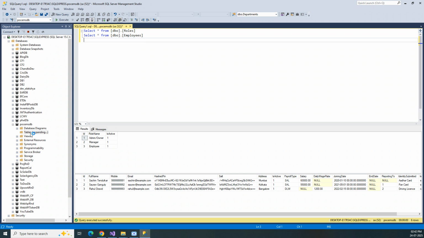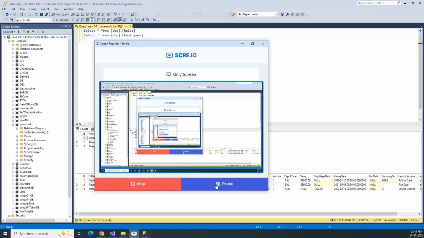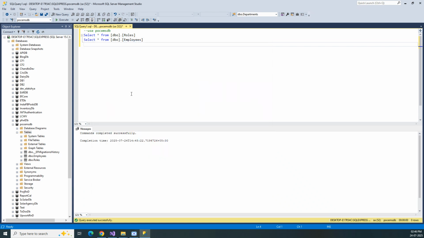One thing I have noticed over here, and the viewers can also comment on this: whenever I generate a database and tables using this migration, I always have an issue that whenever I go to SSMS and expand these tables, it always takes time. I don't know what to do to reduce this actually. So let me pause the video. Okay, so I have resumed the video now.